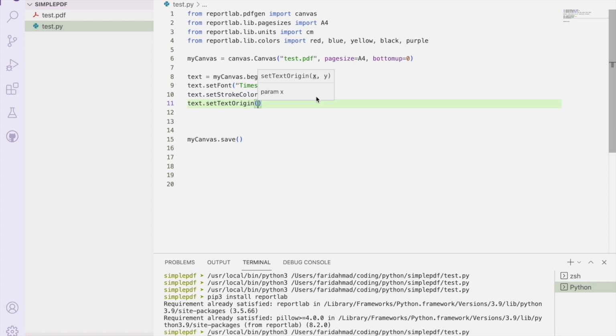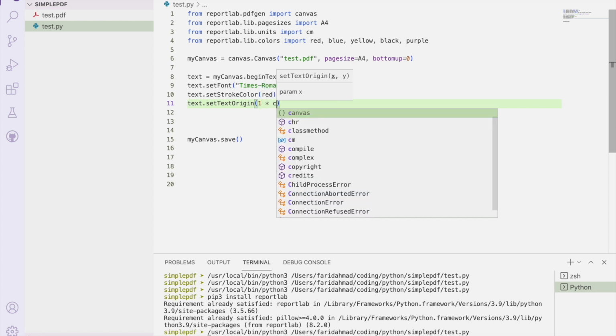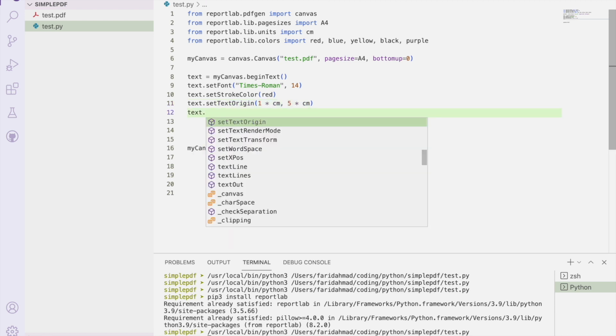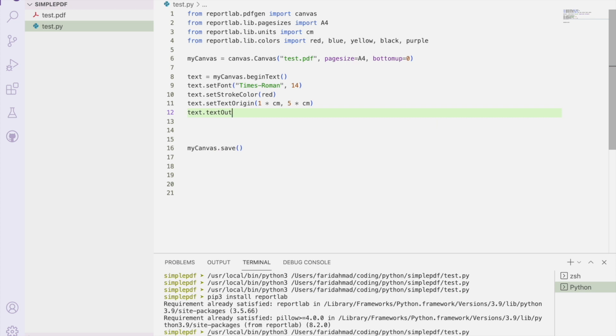So we want this text to appear about 1 centimeter from the left edge of the page. So I'm going to go 1 into centimeter. This is the X coordinate. And then I wanted 5 centimeters from the top of the page, so I'm going to go 5 into centimeters. And then the all important textOut. What do we want to print? I'm just going to say hello there.